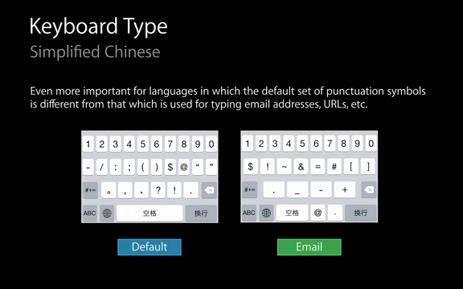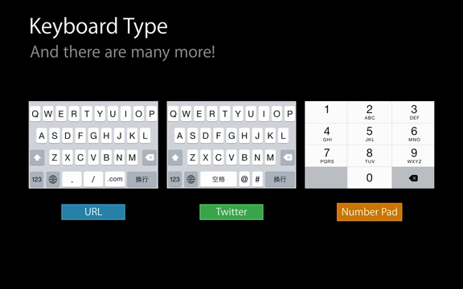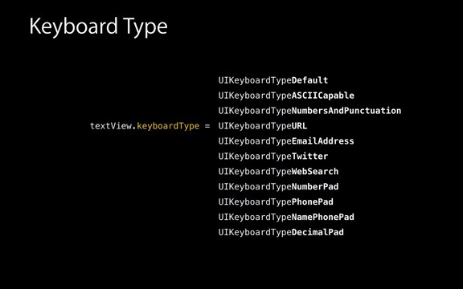And so the problem is that if you expect a certain kind of input in your text field and you don't specify the right type, the user might actually be forced to switch keyboards just to type an email address or username, and that's not a very good experience. So make sure to specify the right keyboard type. And of course, we have more than just email. We have URL, Twitter, number pad. In fact, we have a whole host of different keyboard types.